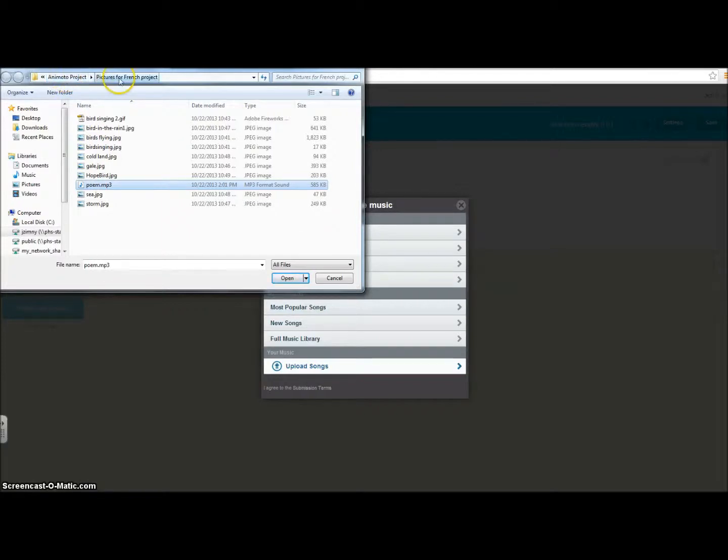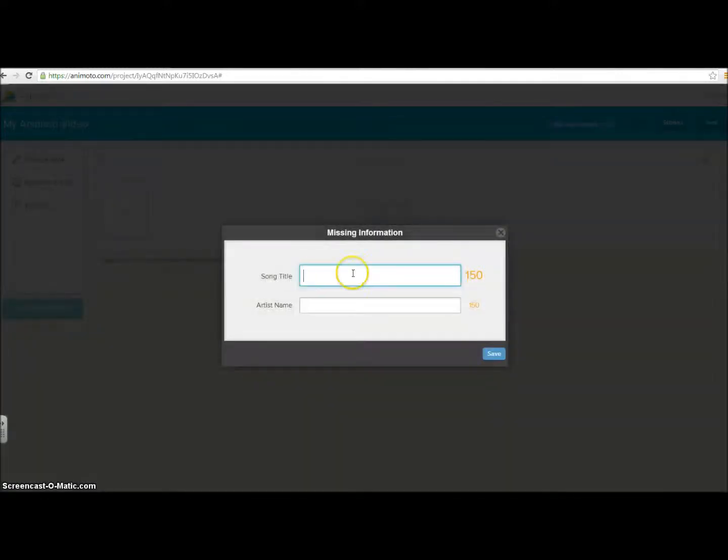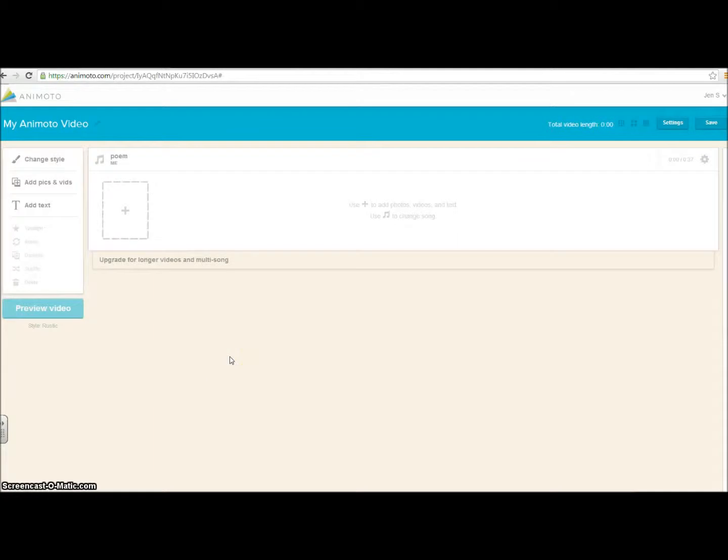I have mine in a specific folder, so this is where mine is. I'm going to click Open, and it will load. It'll pop up this little menu right here saying it's missing information. I'm just going to title this poem, the artist name me, save it. And now we're ready to go on to step number 5, which is adding our pictures and videos.